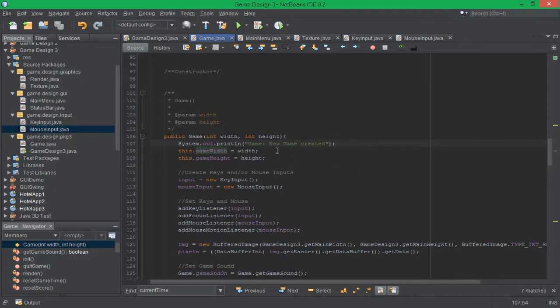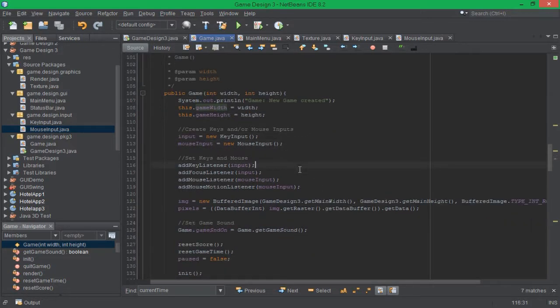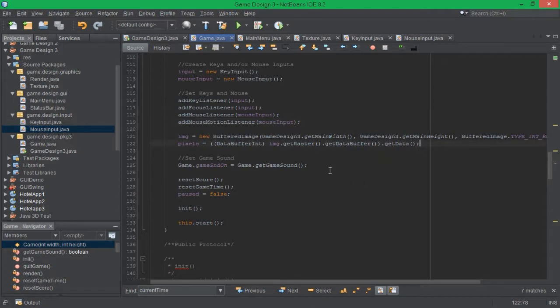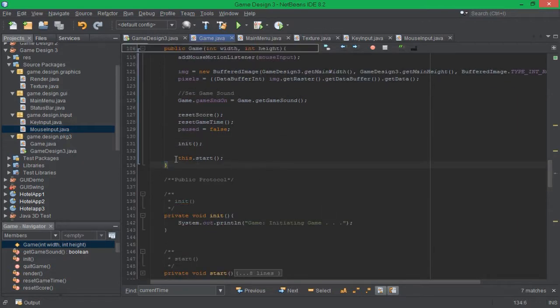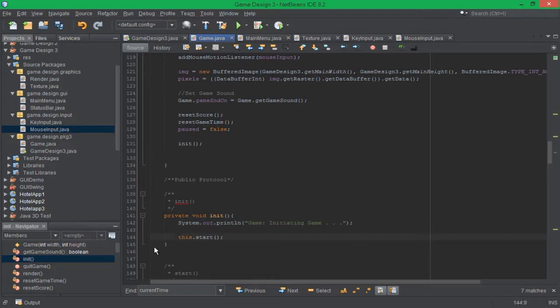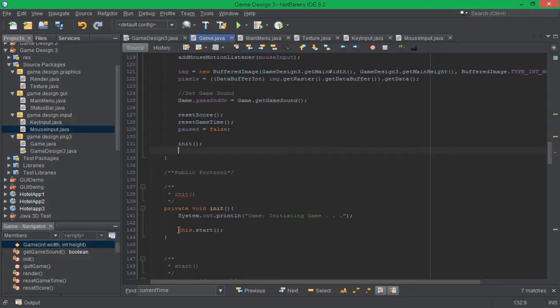So printing out that the new game's been created, setting the width and the height, creating a new key input, new mouse input, adding key listeners, focus listeners, mouse listener, mouse motion listeners, create the image in the pixels, determining whether the game sounds on or off, reset score, reset game time, set the pause defaults, initiating the game and then starting the game, but the start can actually be moved into initiate, because even though you've initiated your game, you might not want to start it straight away, so again this may move again, but at this point we can leave it in the initiate, and I don't even think it needs this at the start. Okay.